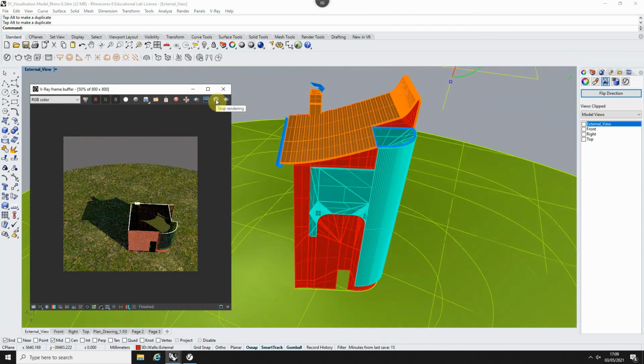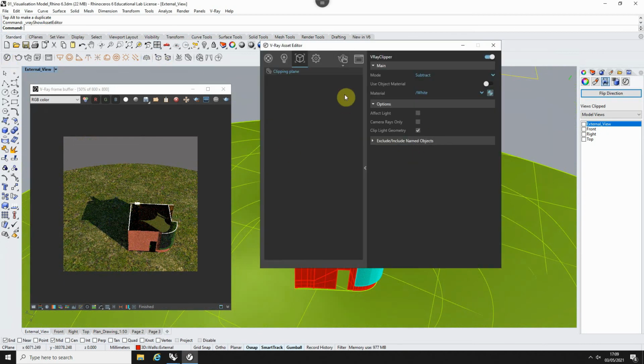So that was just a quick introduction to VRay clipping planes. They're a very simple tool and they're really useful for taking sectional rendered models that you might want to keep the shadows in your render and cut them in a specific way like this.